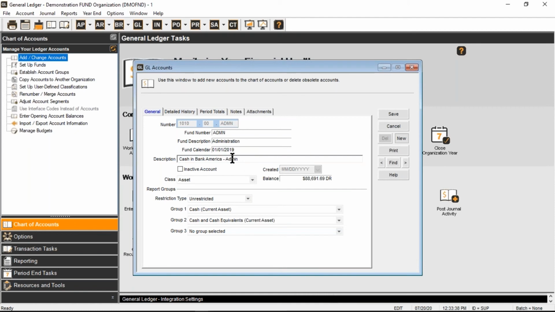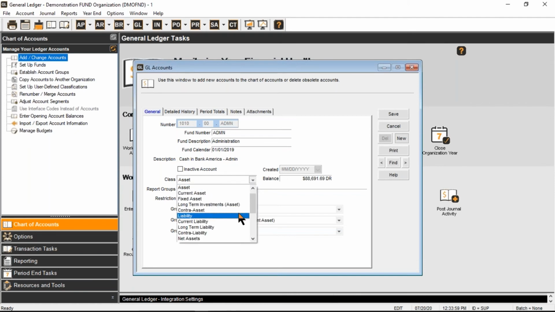Then you come down here and you put the description for the account itself. This is the line item on the financial statement that this account applies to. That's what prints on your financial reports. Whatever you put here is the description for your chart of accounts setup. Then you're going to select your account class: asset, liability, revenue, expenses, or net asset.